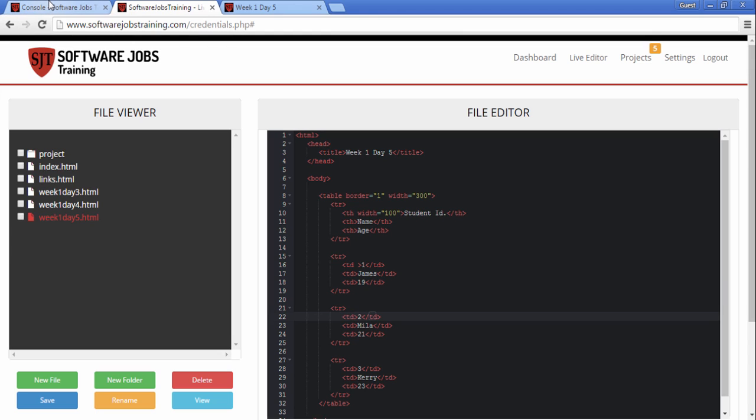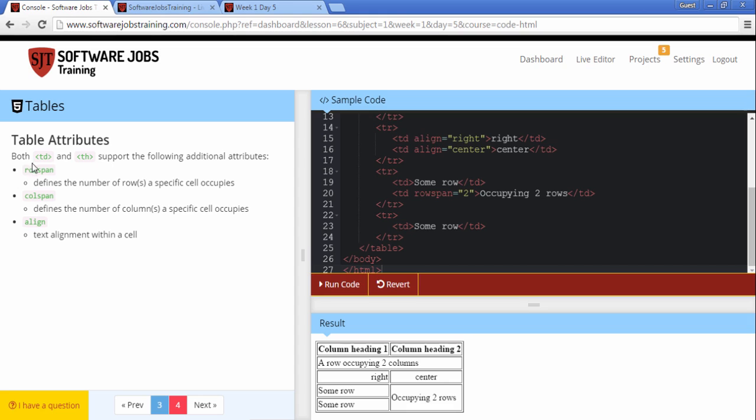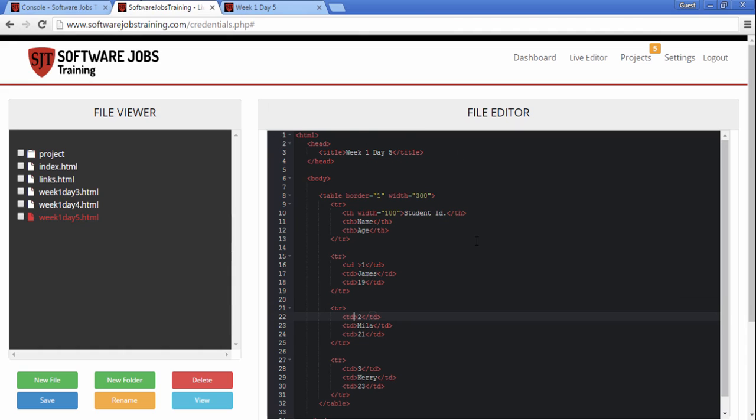Alright, so these were the basic attributes, and now we are going to discuss these two attributes. First one is row span and col span. Span is basically used to define how many cells you want a column to occupy. This may sound a little tricky, but it's not that complex. So let me just jump over to the live editor.